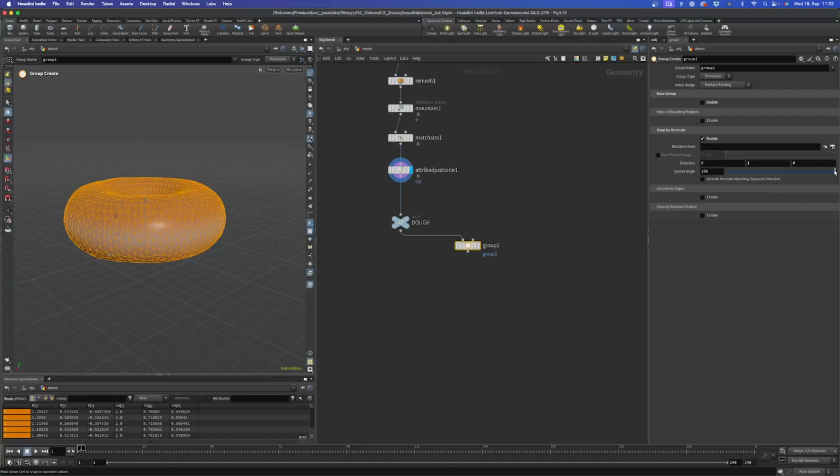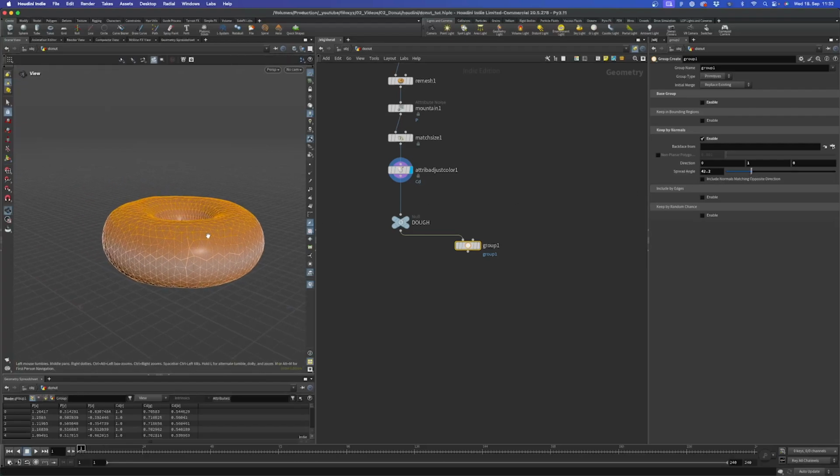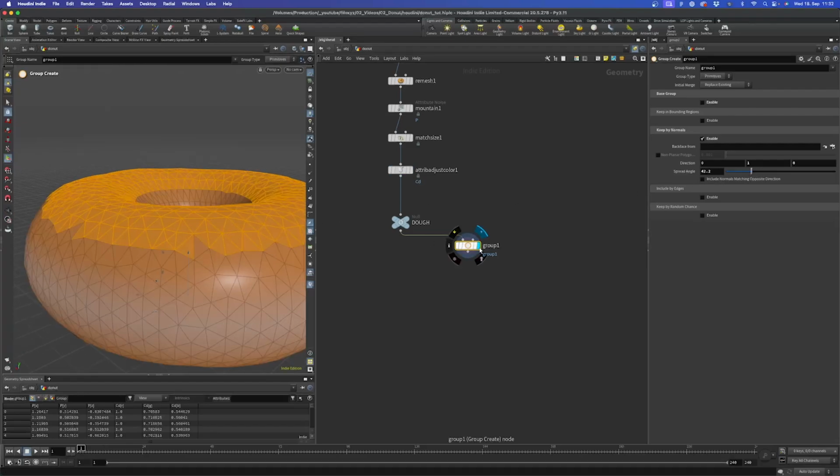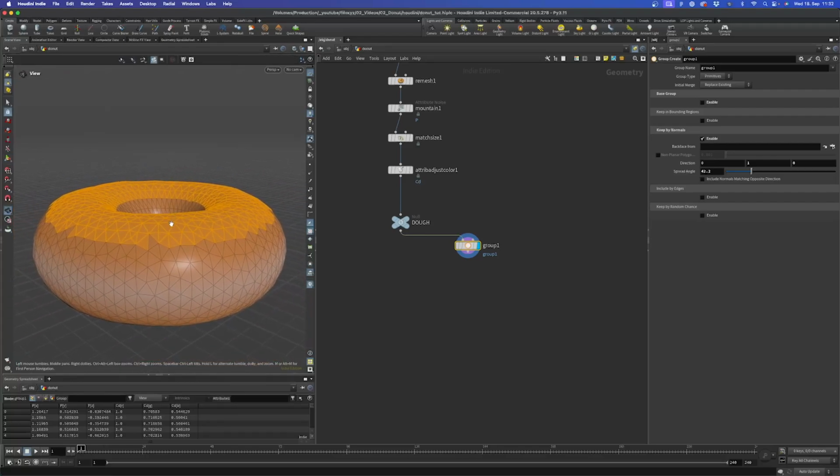The normals should be facing in the y direction, so x, y, and z. And we just need to lower this spread angle. By lowering it, you see already, okay, now it's orange on orange, but I think it's visible. You can see that we just select those top faces up here. If I select the node, it's actually better visible. Okay, let me do this again. So by lowering the angle, we will just select those top parts here.